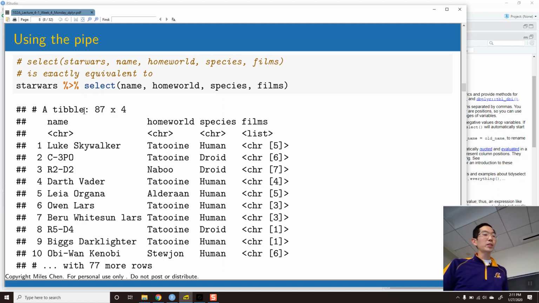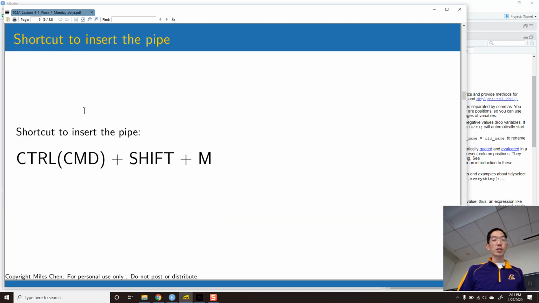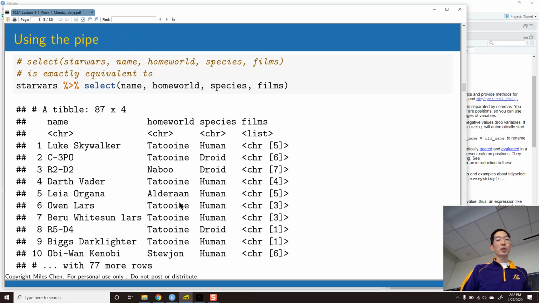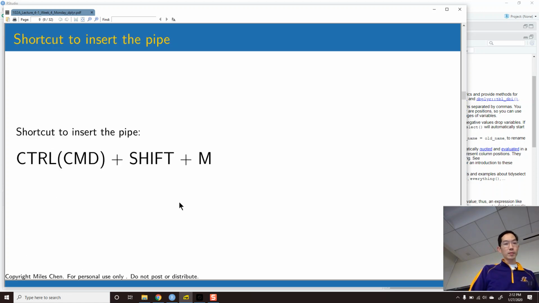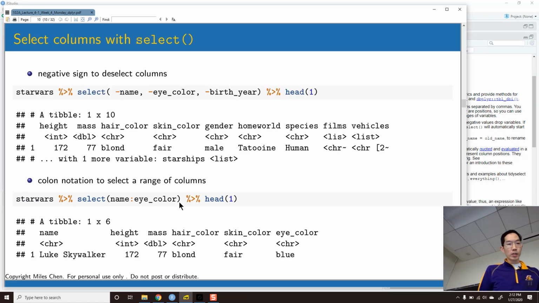Okay, now percent greater than percent is a tiny bit annoying to type. All right, and so the shortcut to insert the pipe, at least in RStudio, and after you've loaded the tidyverse, is Control Shift and M, okay, and that will just keep inserting pipes, which is very convenient, especially when you're typing.